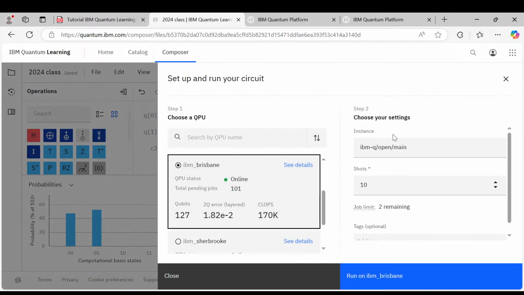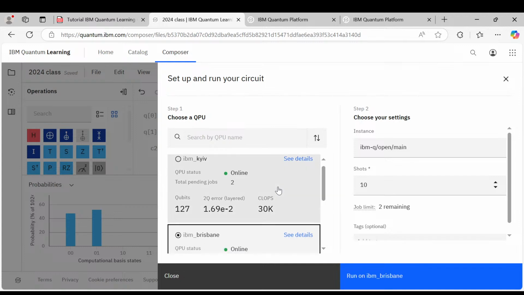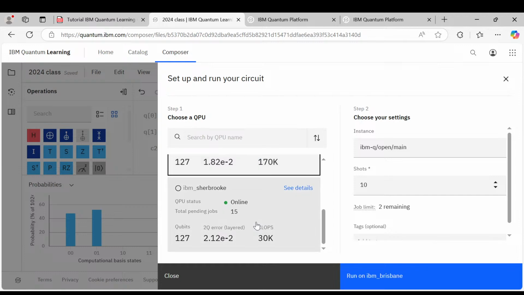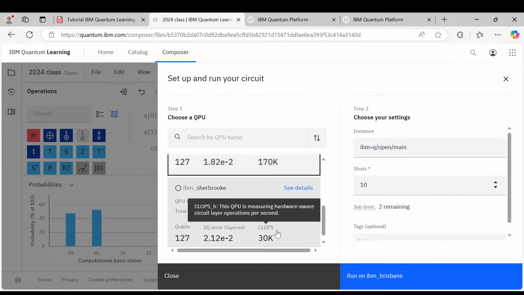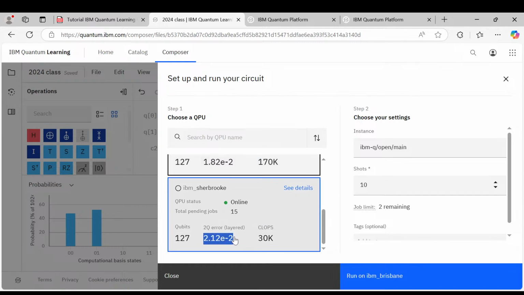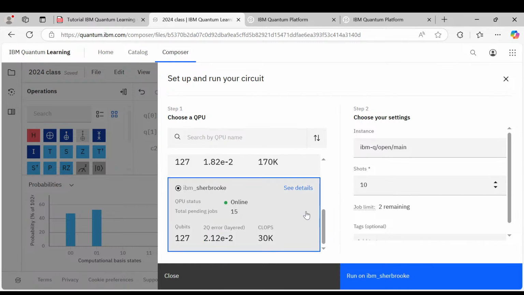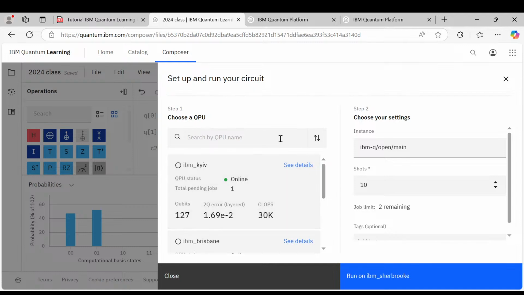Then you go to this interface where you can choose which processor to run on. Okay, so here we have some specs of the processor. So you have the number of qubits and the area of those processors. So you see, they're actually all pretty big. I don't know why they don't.